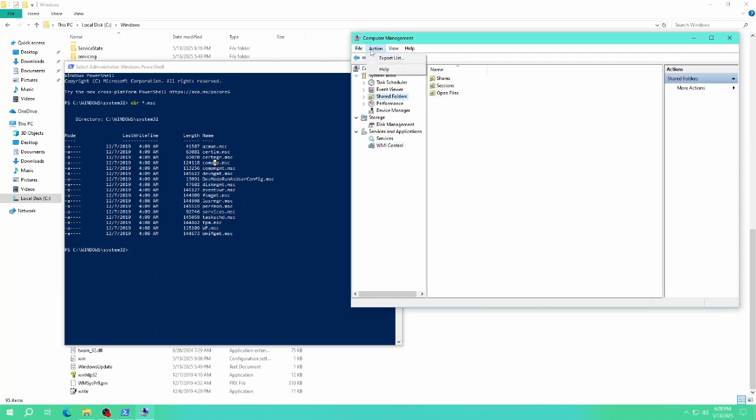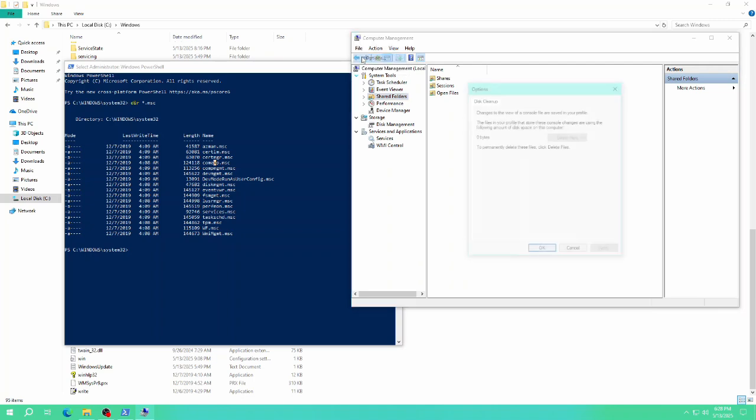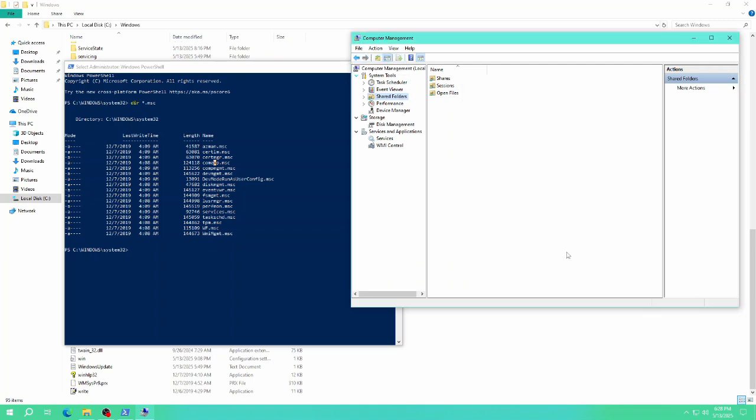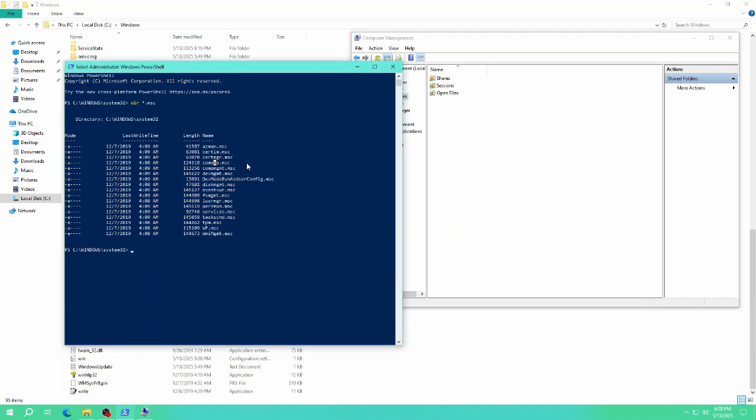I don't know. I think you'd have to open up the MMC, Microsoft Management Console, to add your own MSCs. And there are other MSCs that you can get from Microsoft or whatever that aren't included in Windows out of the box. But these are the ones that are included.